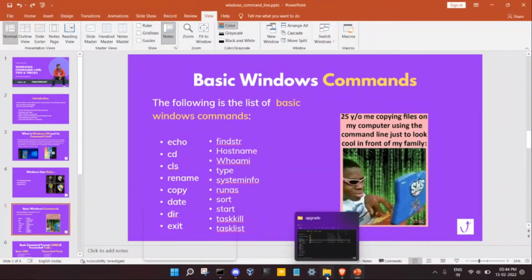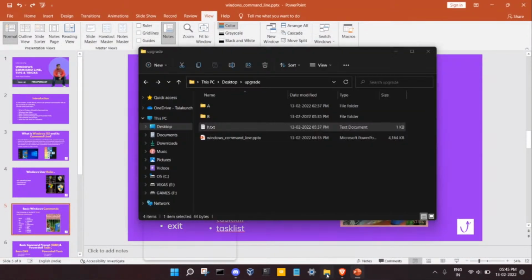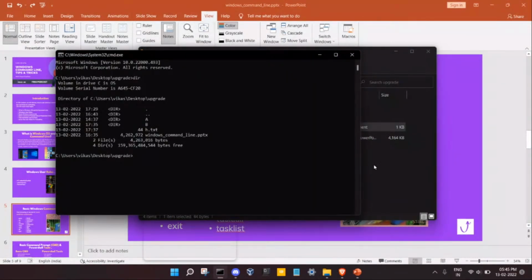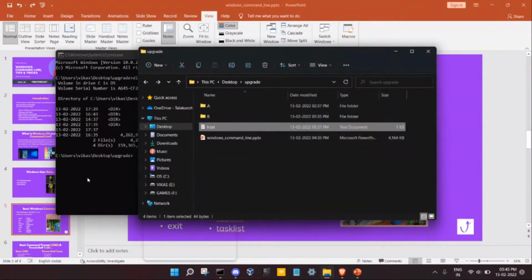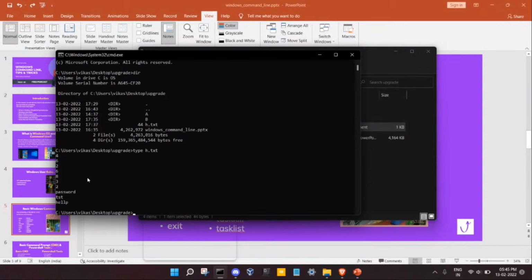Now suppose I have to read a file, like what are the contents in it, from the command line. We can use type and the file name that we have to read. It will just display all the strings in the file. Or we can use more and the file name.